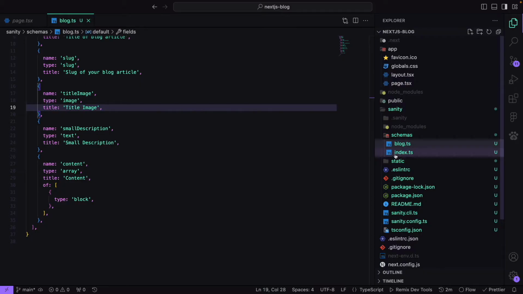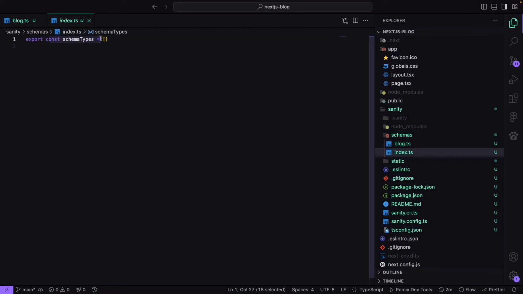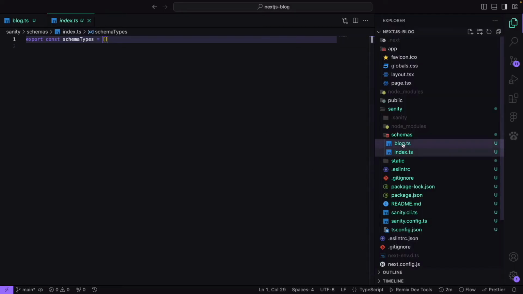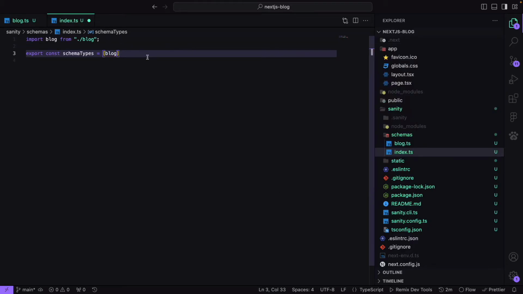Well, the problem is right here inside of our index.ts file in our schemas, we have to actually define or actually import our block schema. So right here we export an empty array right now, which is called schema types. And inside of this array, we have to define each schema which we use. So right here we can now define actually our block schema. So let me just say block and let me import that from /block.